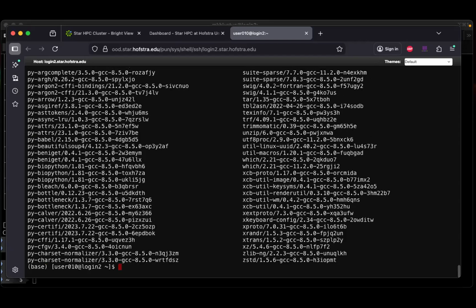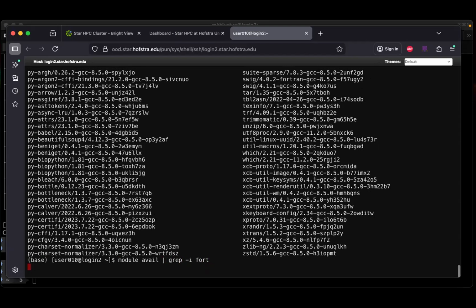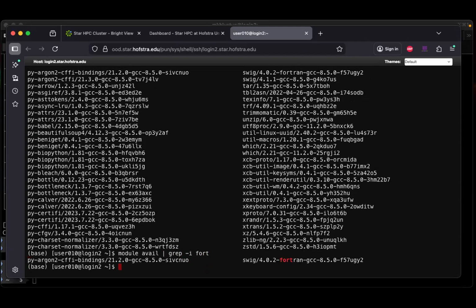And let's try to find... yeah, we have some Fortran, but I'm not sure if it's a compiler or not. But don't worry, we can install a Fortran compiler if it's necessary. Yeah, I guess it's a GCC compiler for Fortran.